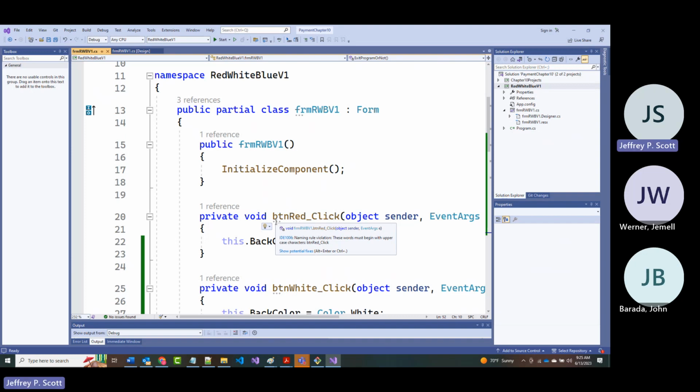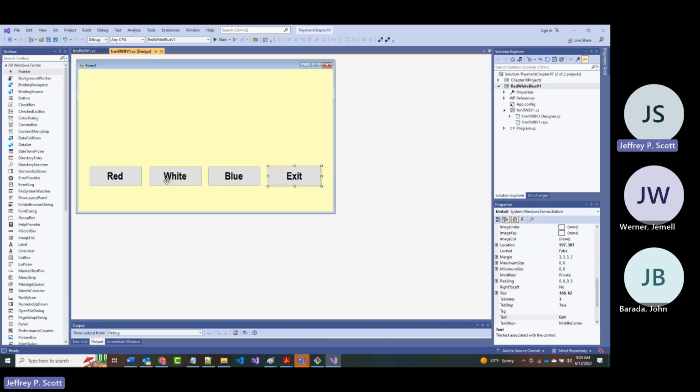But the problem is, what if I wanted each one of these to be in their own form? In other words, when this came up, when I click red, I want it to go to a new form that is red. When I click white, I want it to go to a new form that's white. When I click blue, I want it to go to a new form that's blue. And we can do that. And that's what we're going to learn how to do now.